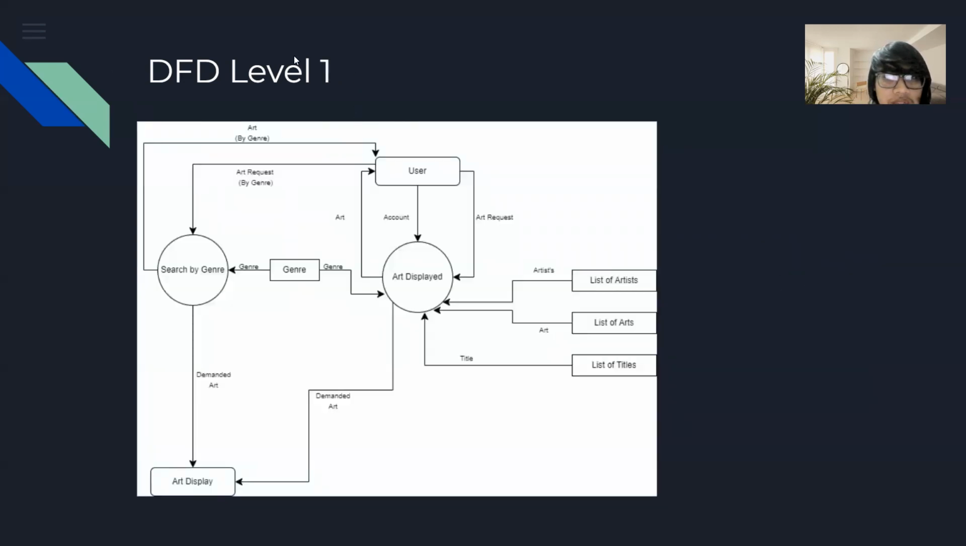Next, we have the DFD level 1, which you can see is much more complex than level 0 because it is more specific. So here there are 5 main components, which are user, art displayed, genre, search by genre, and art display. There is also list of artists, list of arts, and list of titles. So it goes from 5 to 8 important things.